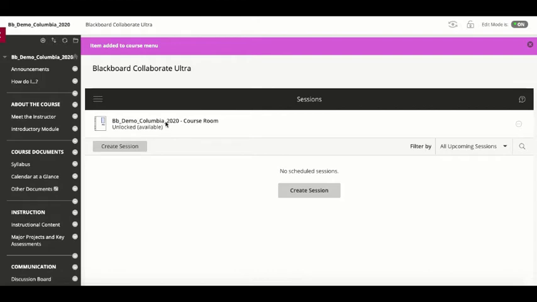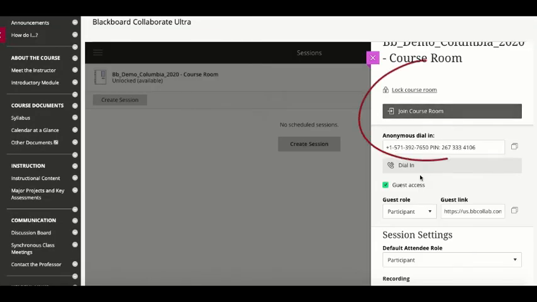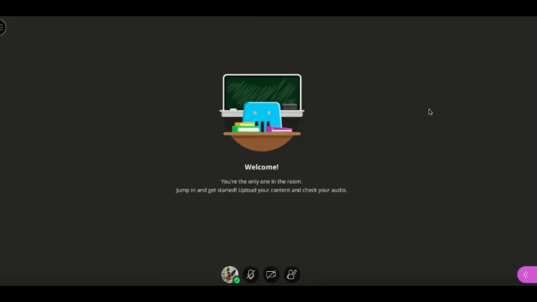And we want to click that link. It's going to take us to a screen like this where we can see our classroom. So let's click that. And when we click that demo class, then we get this panel on the right hand side and we want to click Join the Course Room. It takes just a second to load and we're in our classroom.